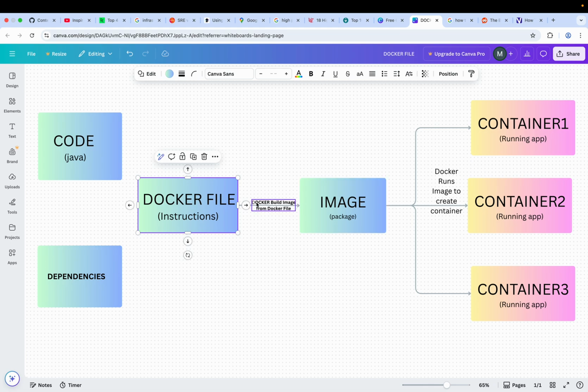As you can see here, I have written docker build images from the Docker file. There is a Docker tool which will build the image out of this code and dependency together, and where this Docker will get the instruction from is the Docker file. Based on the instruction from the Docker file, it will create a package that will be called an image. What does that mean? This image has both these two folders, code and the dependency. There might be other folders as well, but we are going with just two examples, code and dependency, correct?